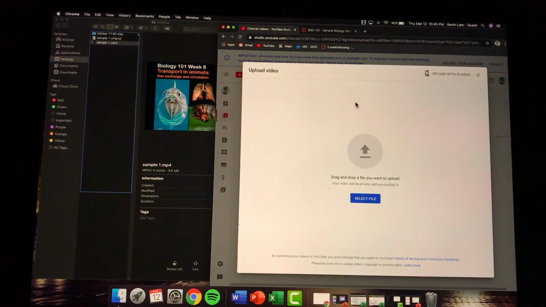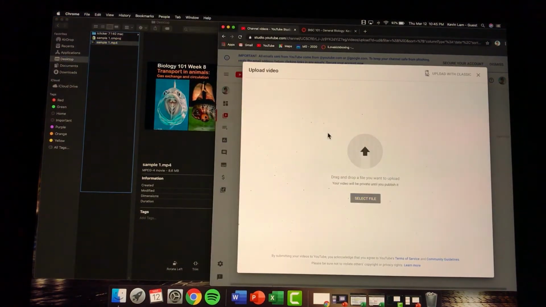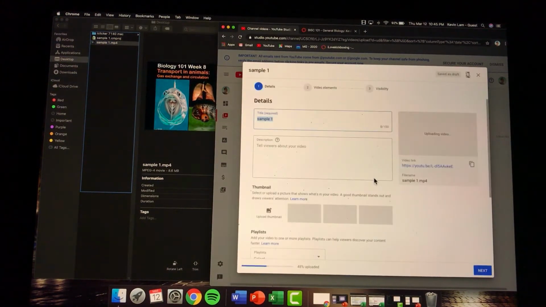And that's opened this box right here, and it says drag and drop a file you want to upload. So I can go to my little Finder window here and grab my video file and just drag it right into this box. And you see it's uploading now.